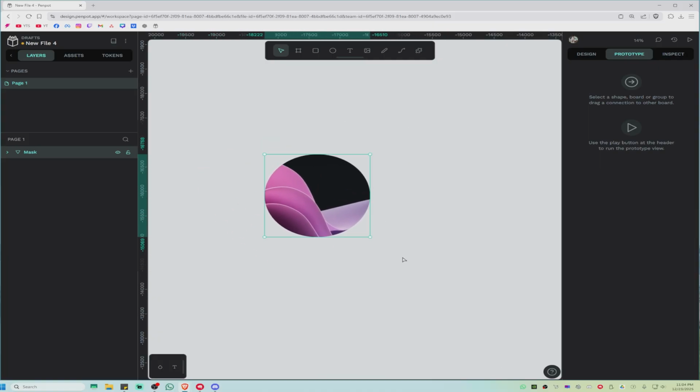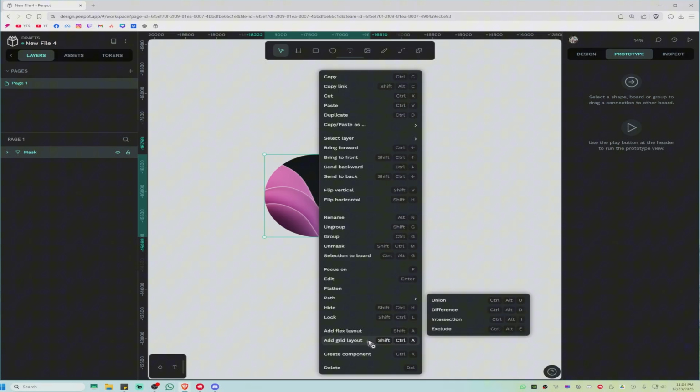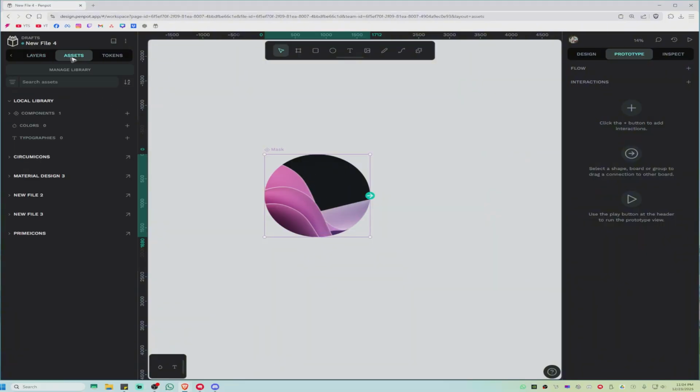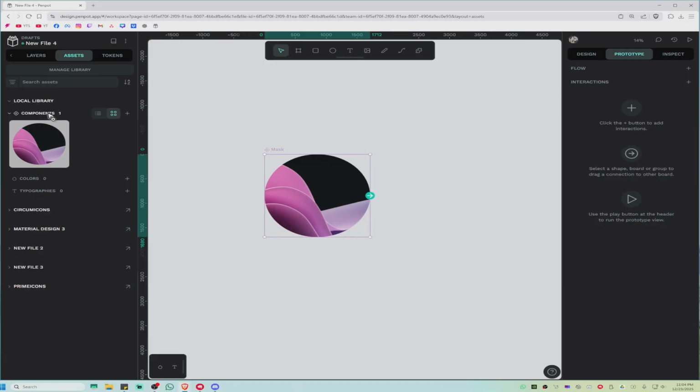Okay, you wanted to save it to your library and then you wanted to use it on another project. So select it, right click on it and just click on create component or press Ctrl K, and it's now a component. Now finally, to save it, go to assets right here, go to components to check it out.